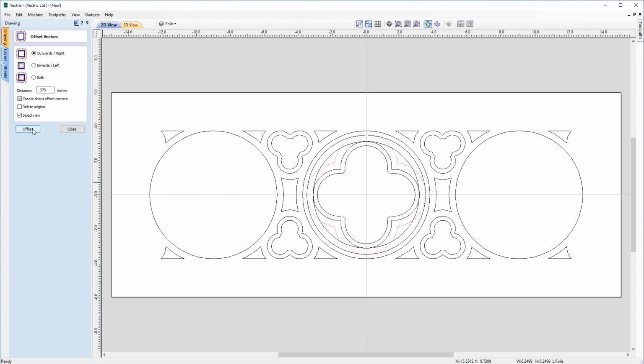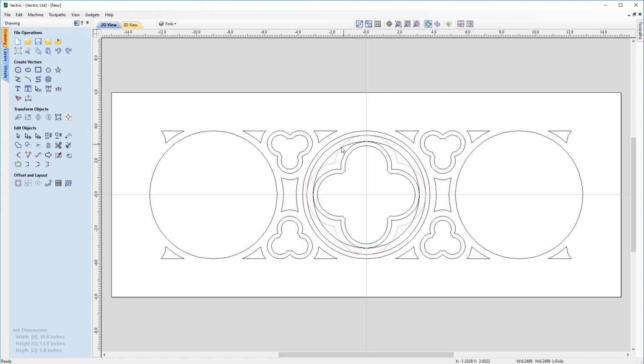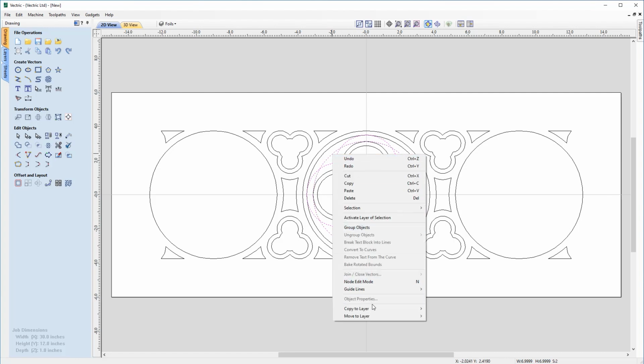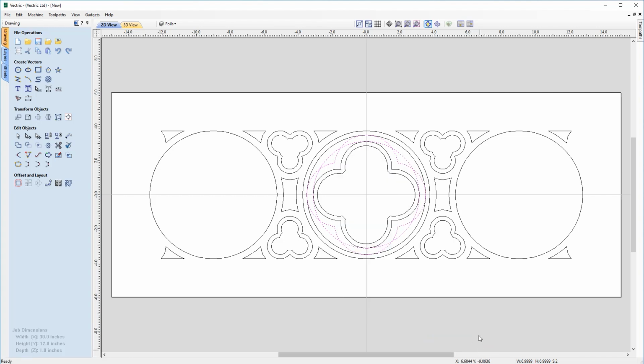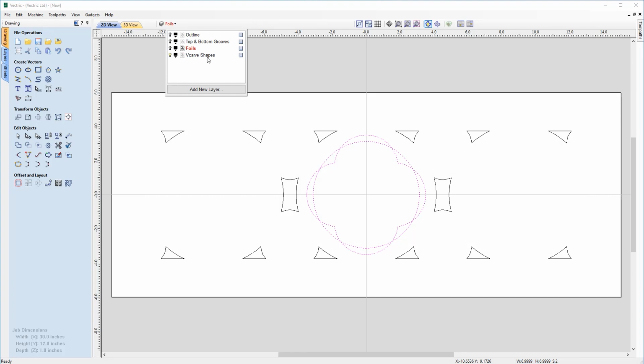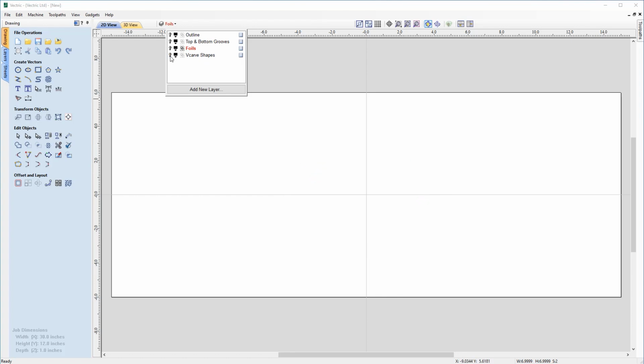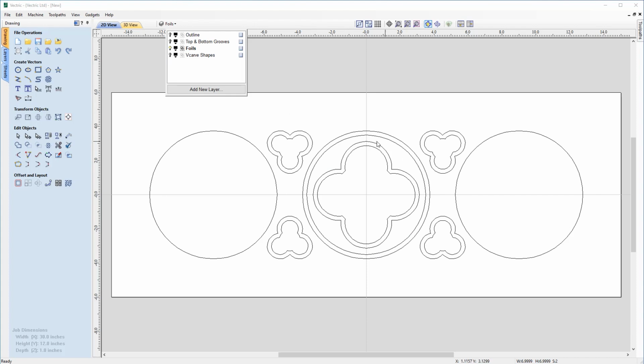And then close the form down, and I'm just going to move this selected vector that we've just created and the innermost circle, and we're just going to move that to another layer. So we're going to move that onto the vcarve shapes layer. To check that, we come back up to the layers menu. We can switch off the foils layer. That leaves the vcarve shapes layer, and you can see that that's now been moved across. So if we do the opposite, switch vcarve shapes off, switch on foils, and you can see that it's no longer present on the foils layer.